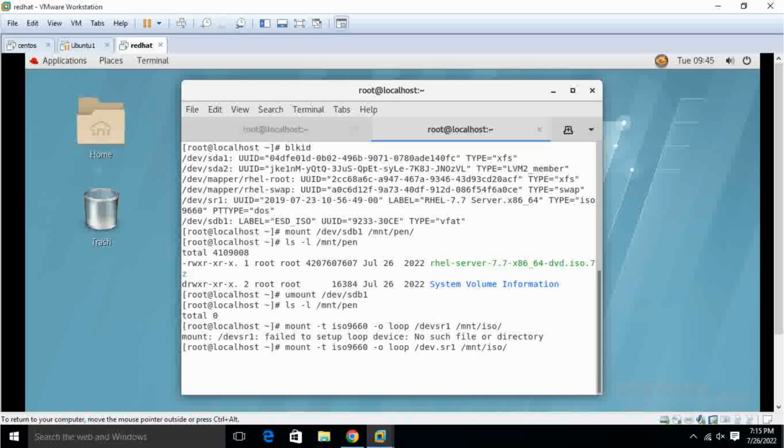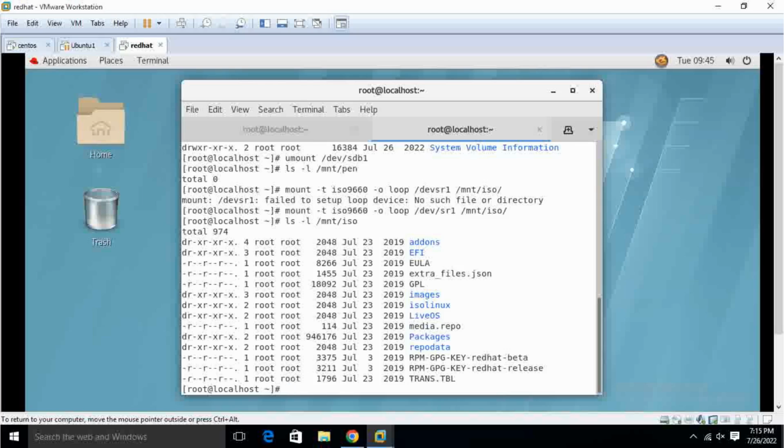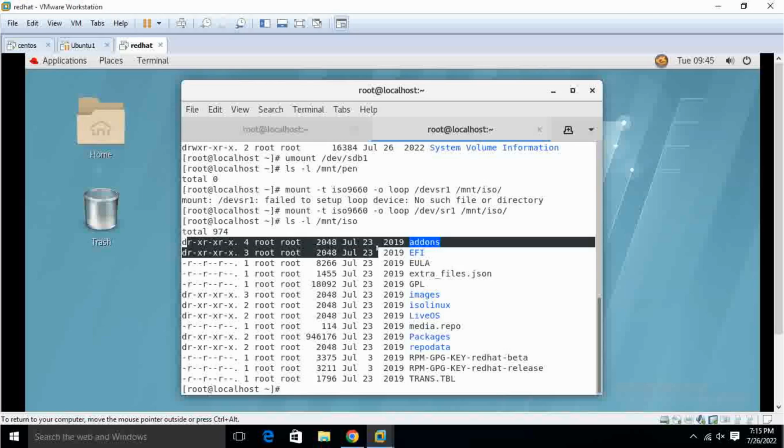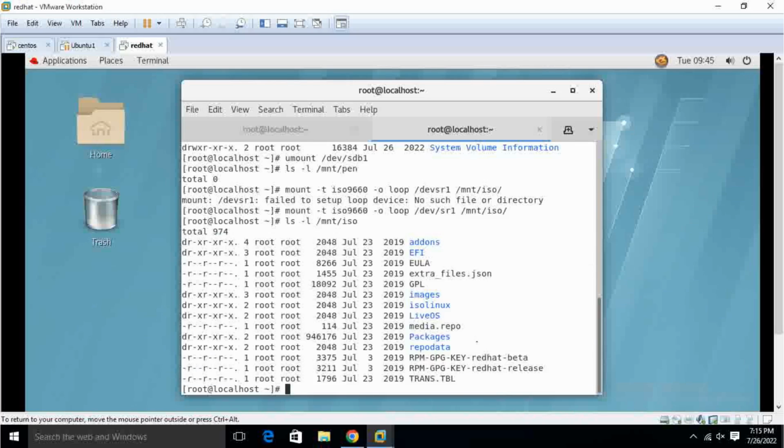Yeah, I am going here. Yes. Now I am going to list out ls /mnt/iso. Yeah, these are the expanded files available. This is the way you have to mount an ISO file as well as a pen drive, and unmount it. Very simple: umount /mnt/iso.